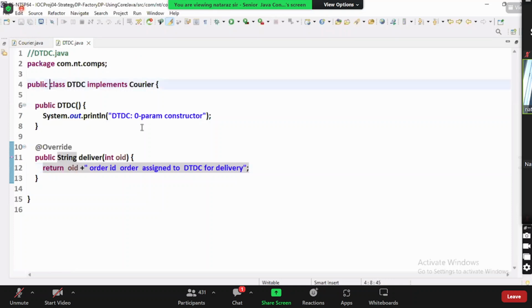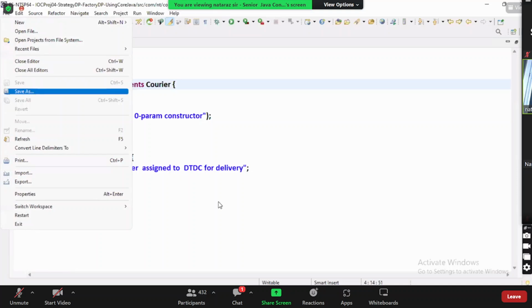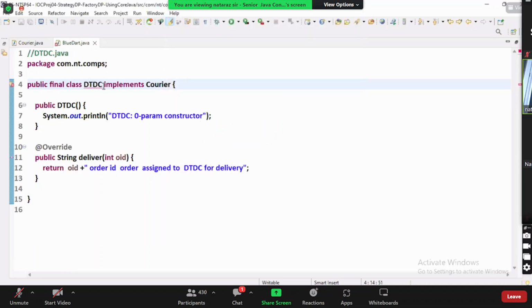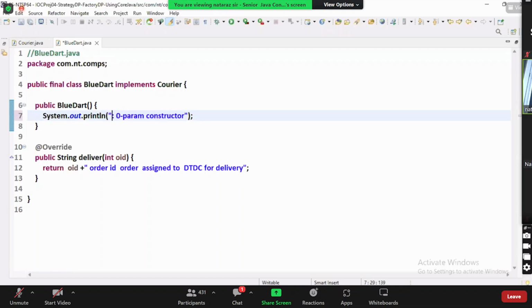Okay, guys. To make these classes not modifying logics, final, we have to take this one as a final. File, save as, guys. BlueDart.java, same name. Change the rename. Here is my BlueDart.